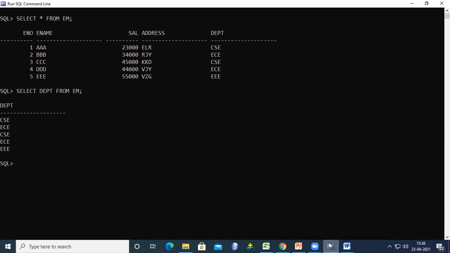If you want to reduce the duplicated entries, then use distinct: select distinct DEPT from table name. If you observe here, EC is only 1 time, CSC is only 1 time, and EEE is also 1 time.